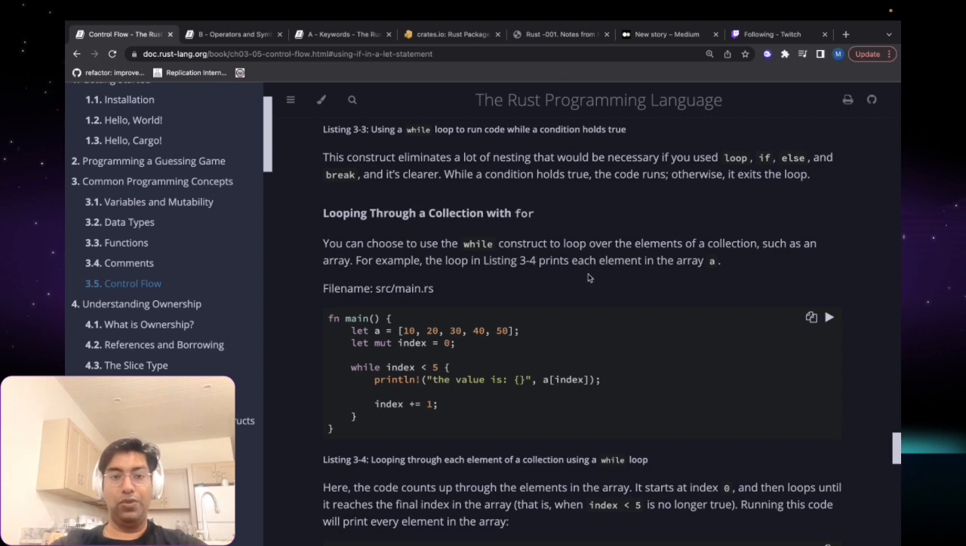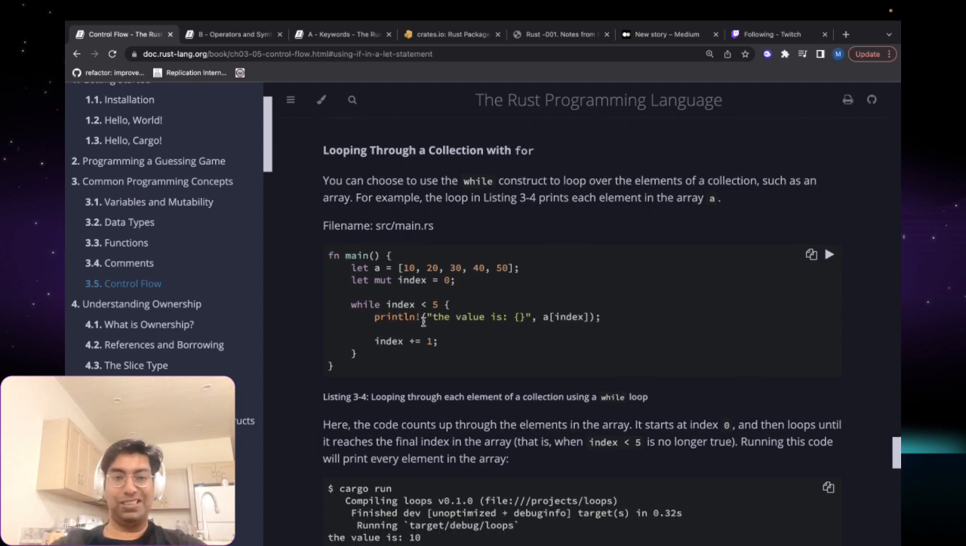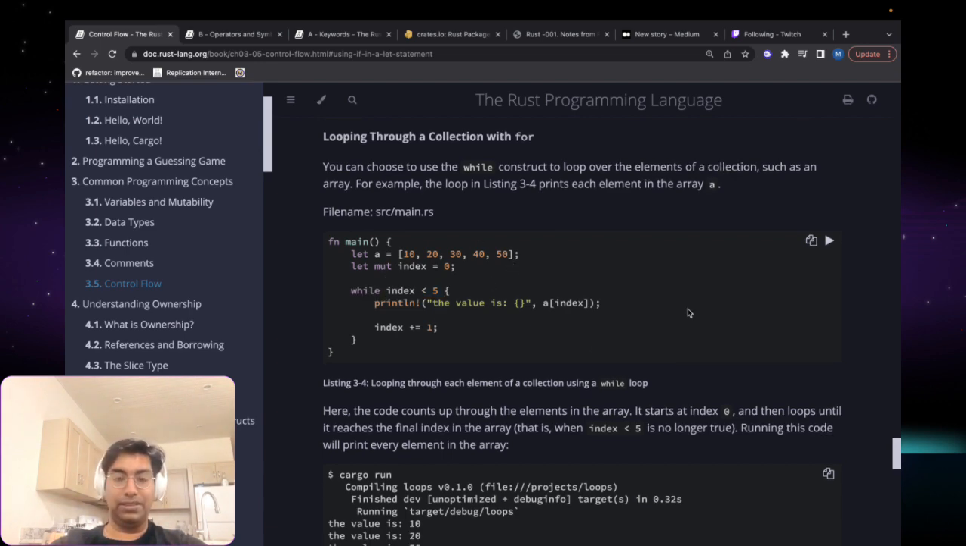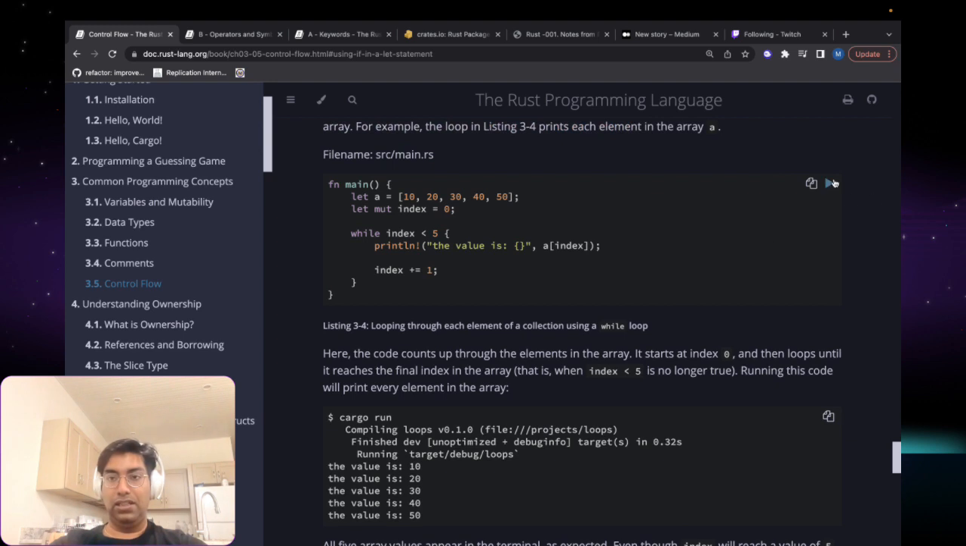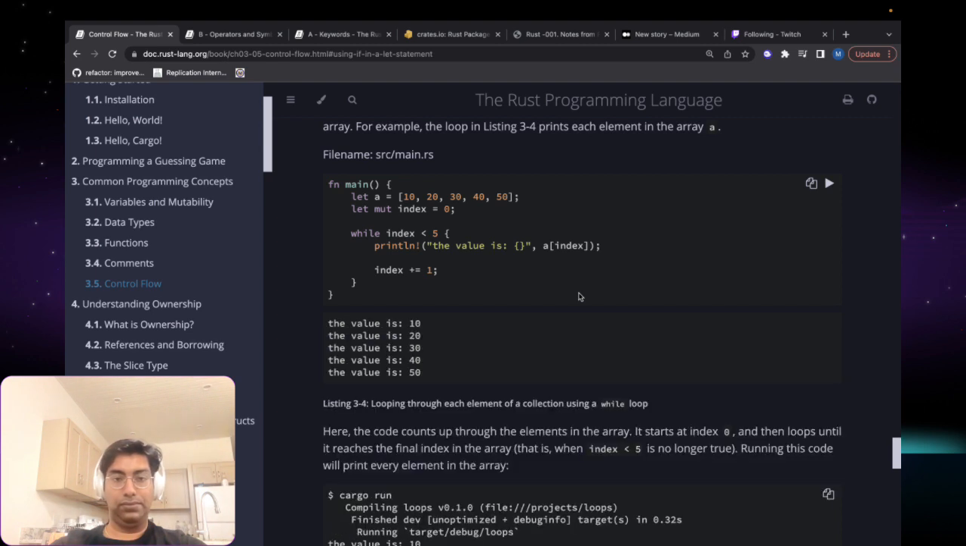Okay, so you can loop through a while index. I was assuming something along the lines of for each, but it's simply incrementing the index and checking if the index is greater than the last value, and then it exits. So you can just run this here itself. All right, so we have all the values printed here.